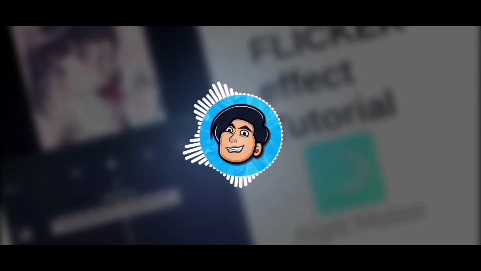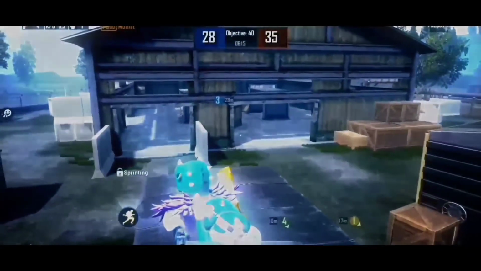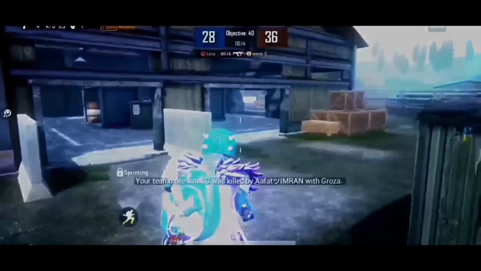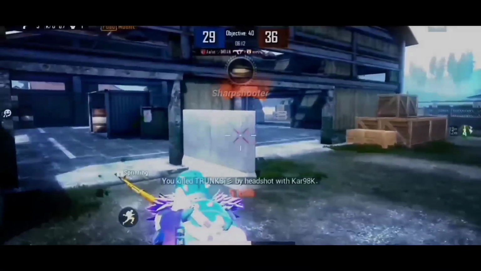In this video we will create a flicker effect like this. To create this effect you need one and only Alight Motion. So without wasting more time, let's start today's video titled How to Create Flicker Effect.